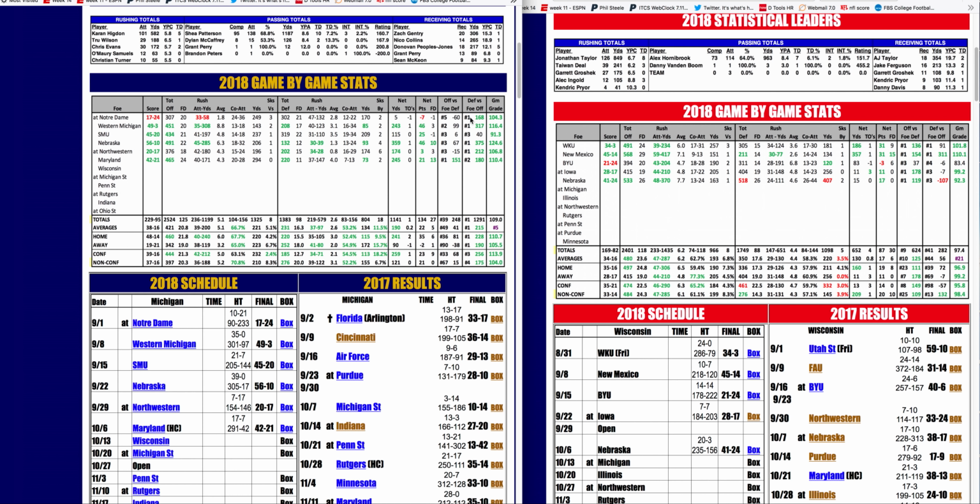It gives you the defensive foe versus opponent. In other words, they held Maryland to 180 yards below their season average. So you can tell at a glance that when Maryland's not playing Michigan, the 220 plus 180, they're averaging 400 yards per game. Michigan held them to 220, which is 180 below their season average.